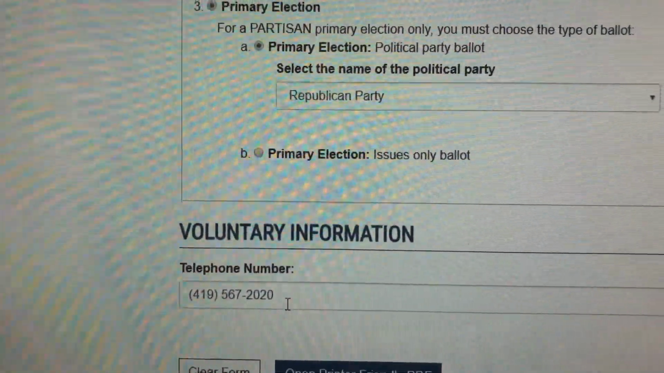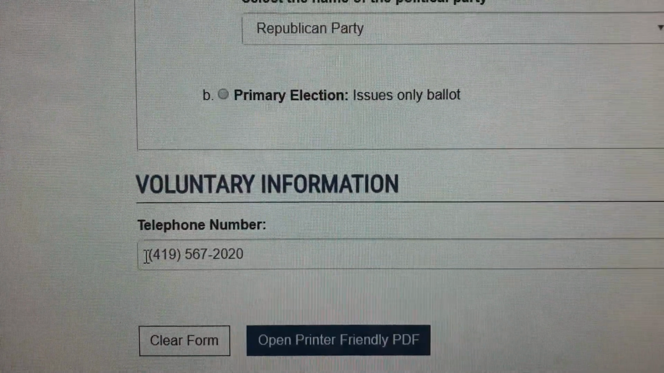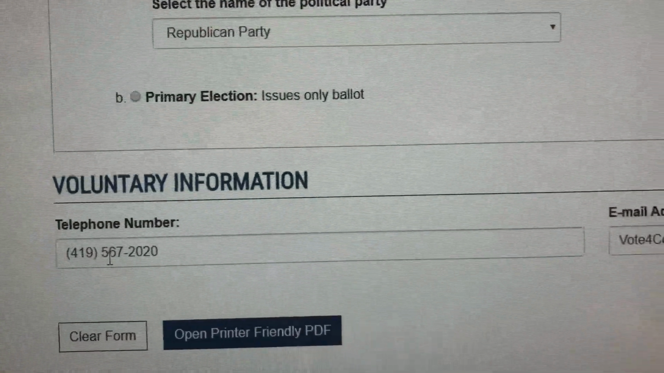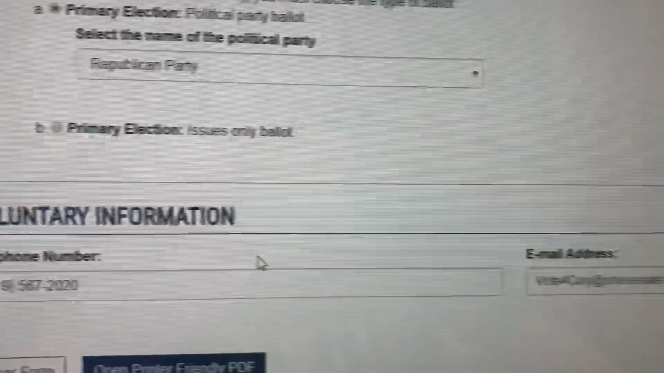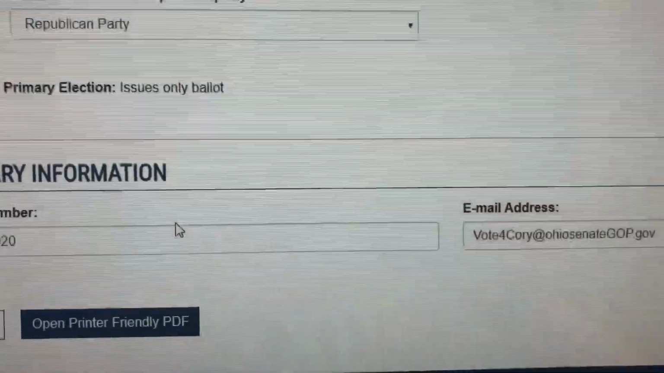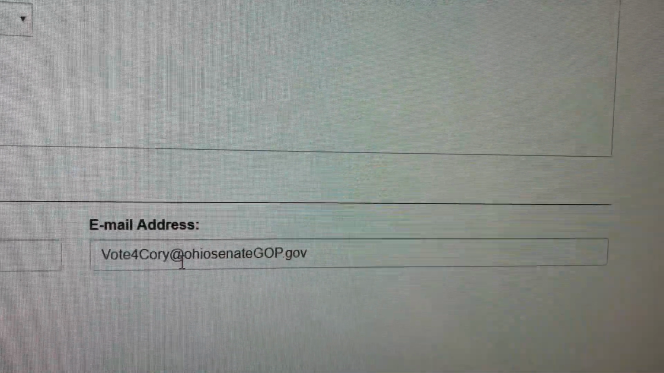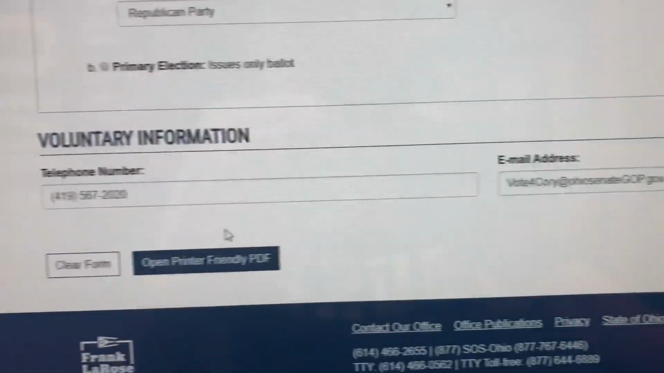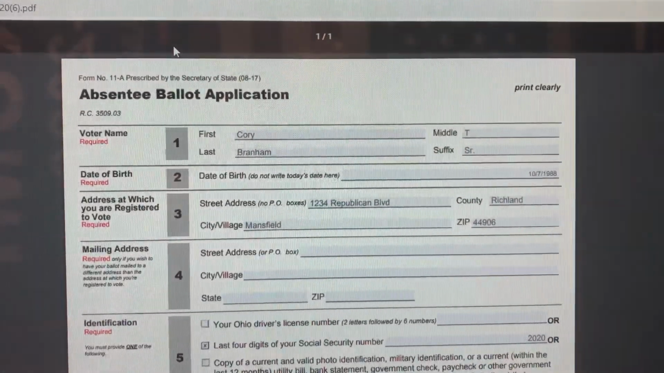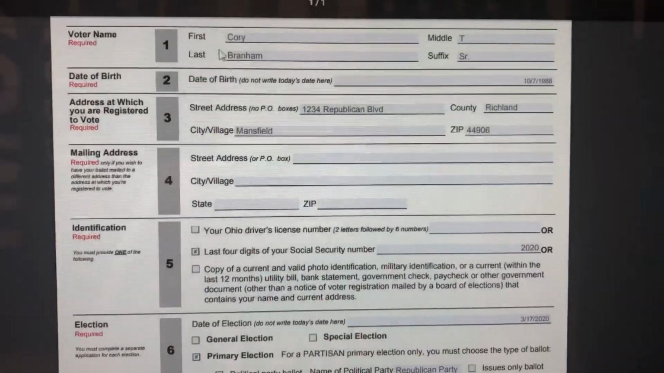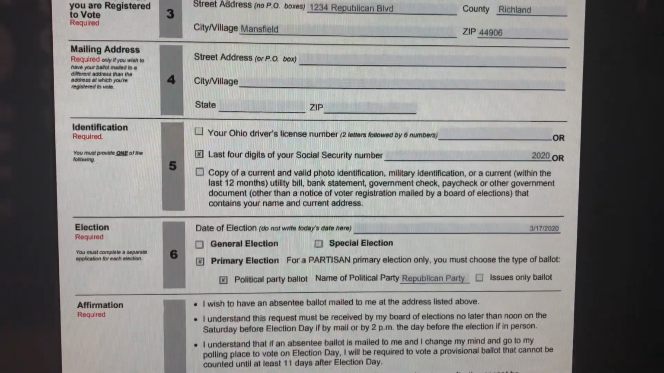If you put your phone number in, it has to be in this format. Parentheses, area code, space, next three, dash, the final four. That's optional to have a phone number, but I encourage it. And then you have to have an email address. And then you'll click Open Printer Friendly Version. And then you'll just review everything. Make sure it's all good.